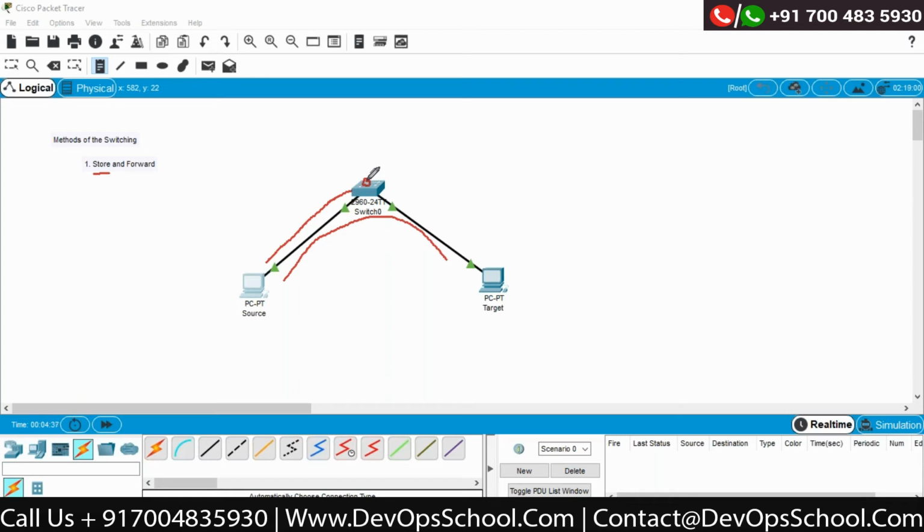Then the switch will read the MAC address. Then it will do CRC, that is cyclic redundancy check, an algorithm which helps you check what type of corruption there is. Okay, it's an algorithm in order to check the fields of the frame. Correct. So this particular type of switching method is very slow.